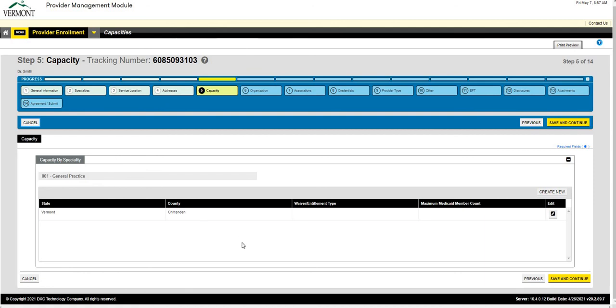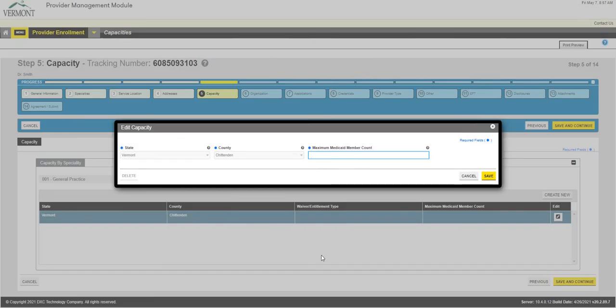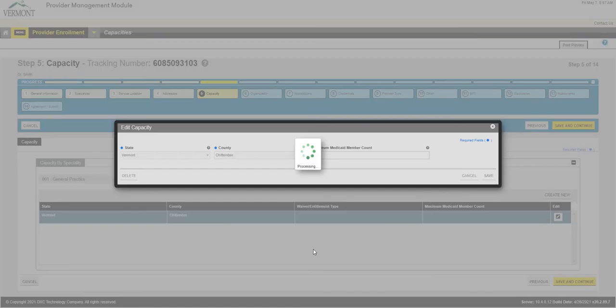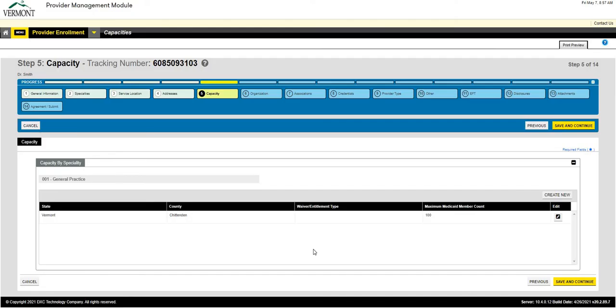So very simply, you'll notice here that I have an entry started for me already. So I'm simply going to edit that entry with the pencil icon here. And all I need to do is type in the maximum number of Medicaid members I can see per specialty. And then I'm going to hit save. And again, if you have multiple specialties, you're just going to repeat that process under each panel. And once you've entered in all of the necessary panels, you can hit save to continue.